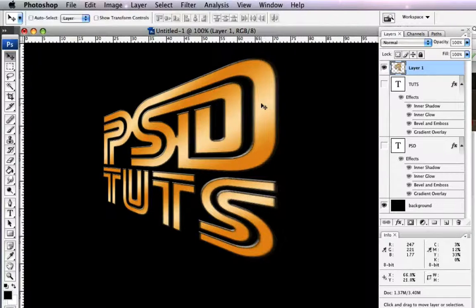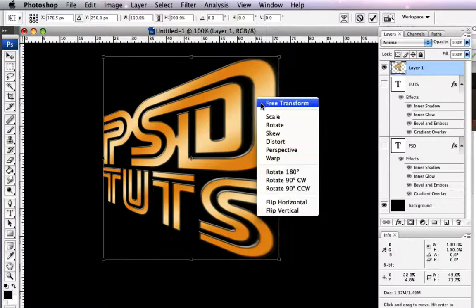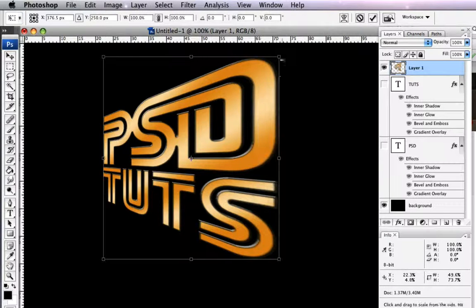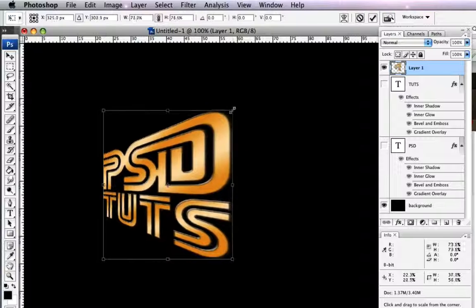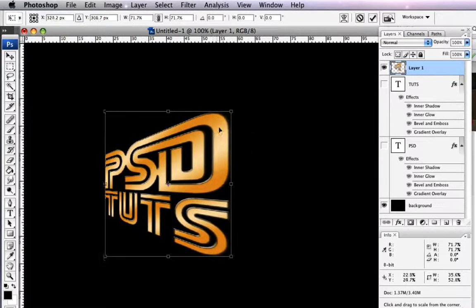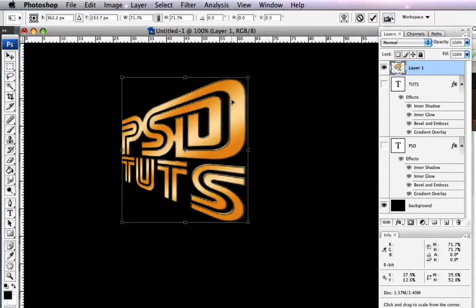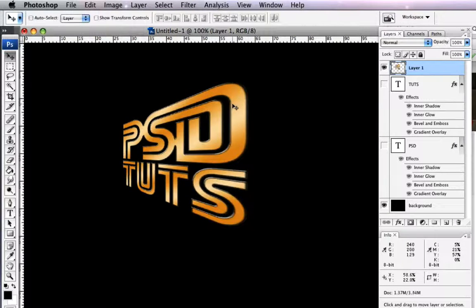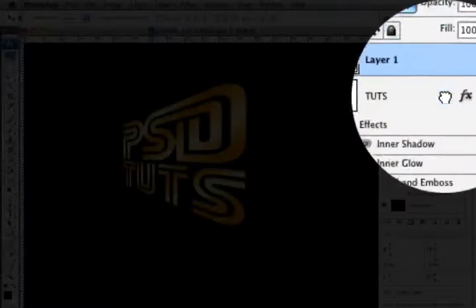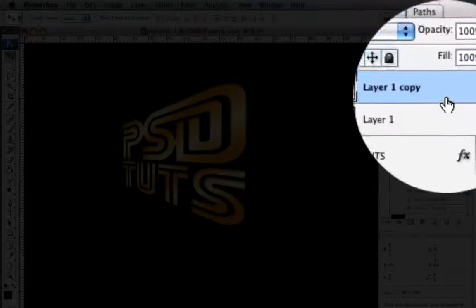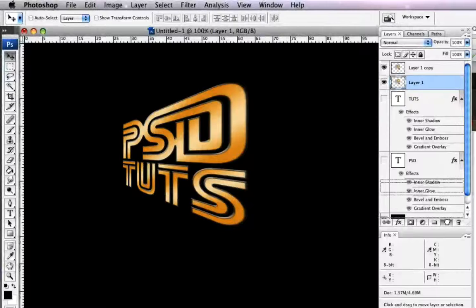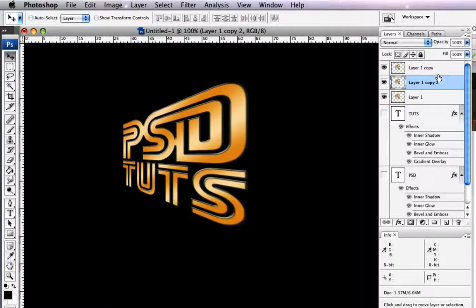I'm going to hit enter, and then I'm going to Command T one more time, and this time I'm going to scale it again, holding down Shift. I'm just going to drag that down a little bit and move it back into the middle, and then hit enter. Okay, so once you've transformed it and you've scaled it down, we're going to duplicate that layer twice. So what we need to do is click on the layer and drag it down to the new layer, and I'm going to do that twice. Okay, so you should have two copies of that layer.